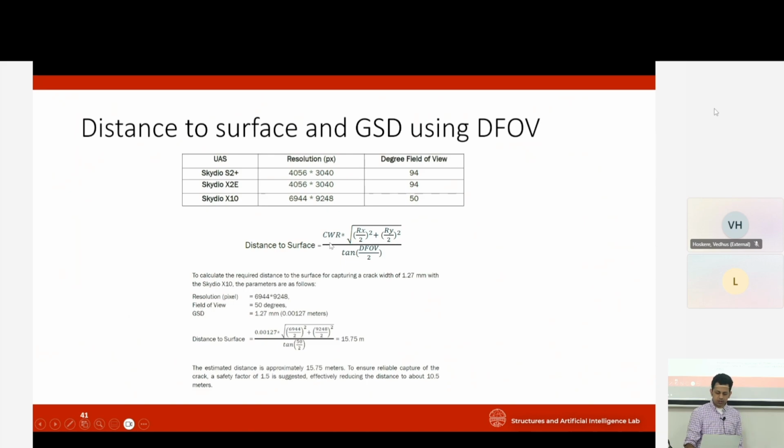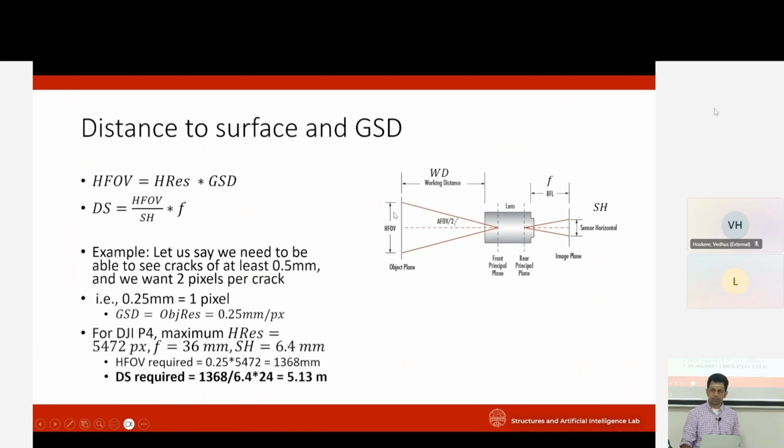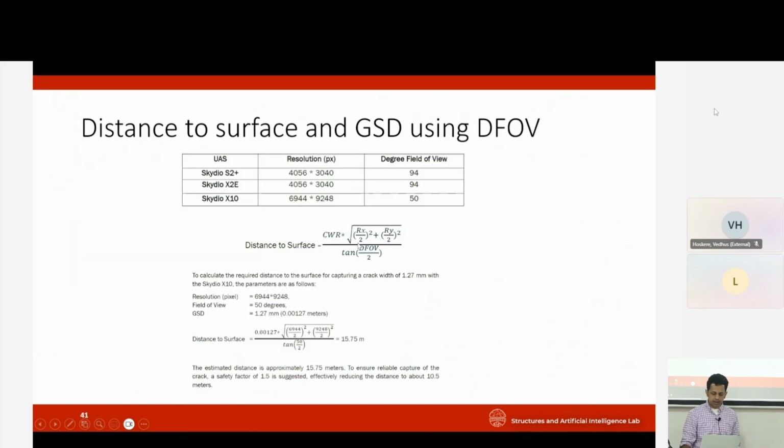my crack width resolution. Say, for example, I'm looking at 1.27 millimeter width cracks because I want to figure out the condition state. So that's defined in the ASTRO manual. So then I can compute how far I need to be, and that would be I would use the tan of DFOV over 2, right here. It's the same thing, and then I can compute the distance to surface.